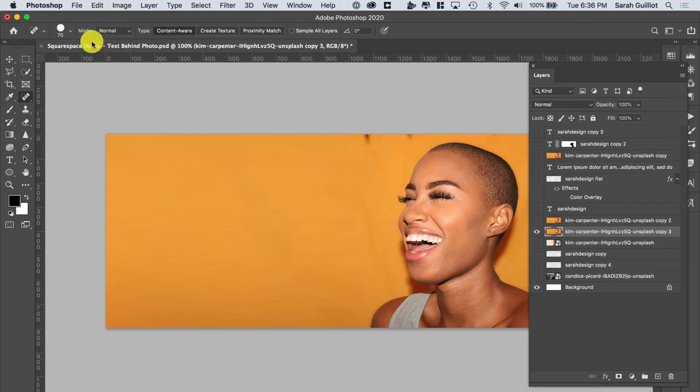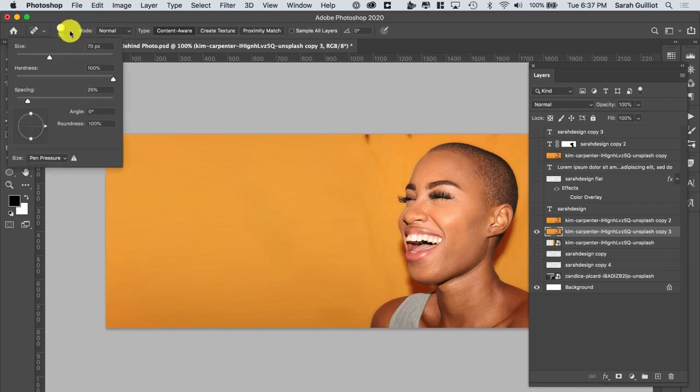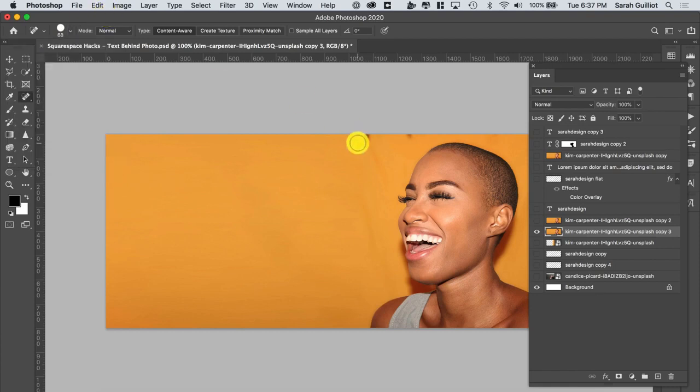I can also do that by going up to the top menu where it says 70 right here, and you can actually change the size by dragging the slider. But it's already a good size, so all I have to do now is paint over that area, and it disappears. This is also really great for any blemishes you might have on your face.